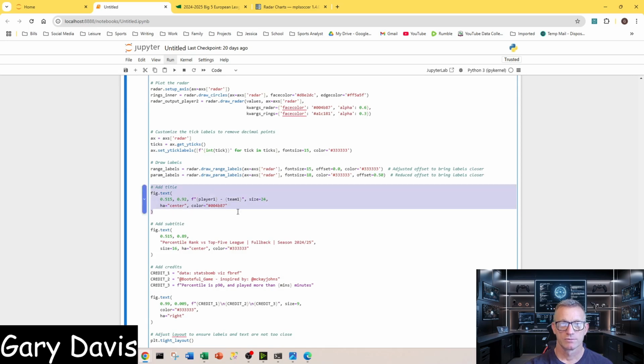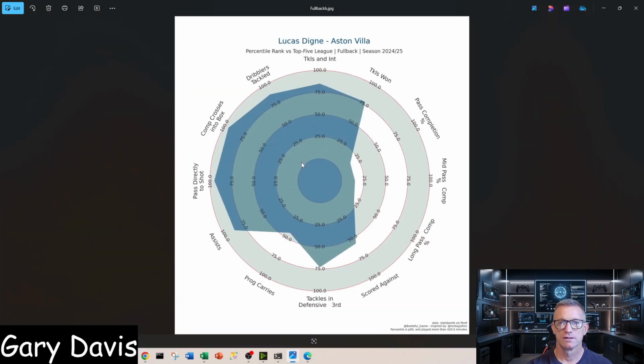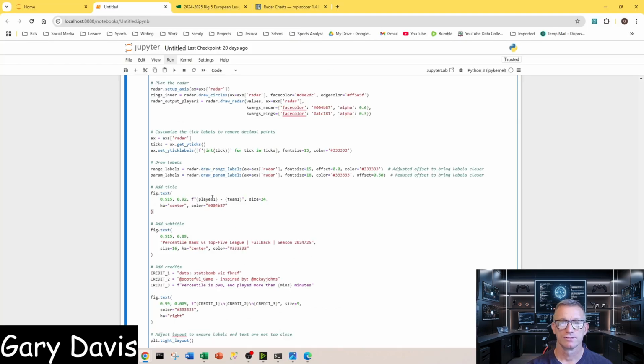This piece of text will add the title. So the title is this piece up here, and as you can see, it's pulling in player 1, which we know is Alex Moreno, the variable, and it's pulling the variable in for the team, Notts Forest. It's going to center it, and it's going to give it this particular color.